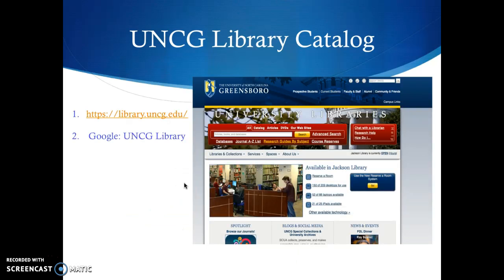All right. So now we're going to focus on how do we get to the UNCG Library Catalog. All right. So if you look to your left, I have the web address, but sometimes we forget what the web address is, you know. So you can always go to Google, type in the search bar, UNCG Library, and it will pull up as the link. You click and you will access the homepage. So you can access the homepage from the web address and also by Googling it.